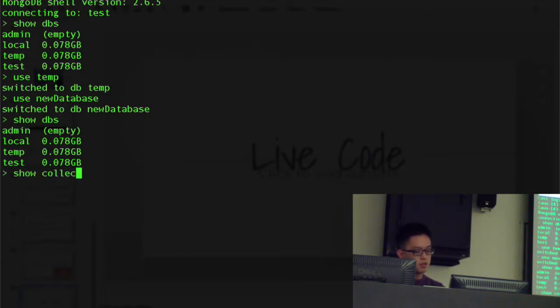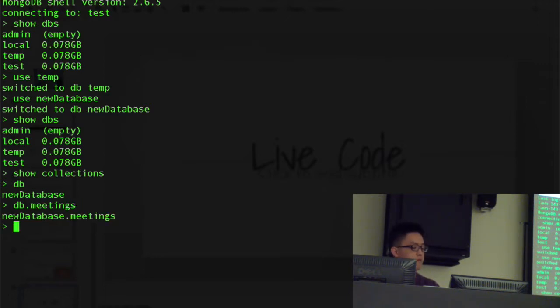And now if you want to show collections, it shows none because you haven't created one. There's no collection before you insert the first document into the collection. So what you might want to do is db, which stands for the current database, then db dot whatever collection name you want to use. For example, for now we can have webdev meetings, that will give the collection, but it's not actually created in the database because there's nothing there.